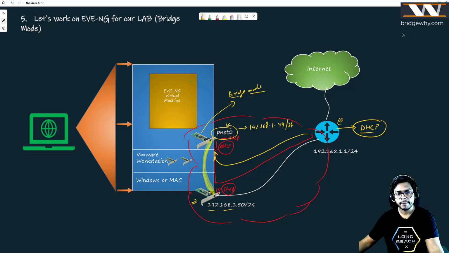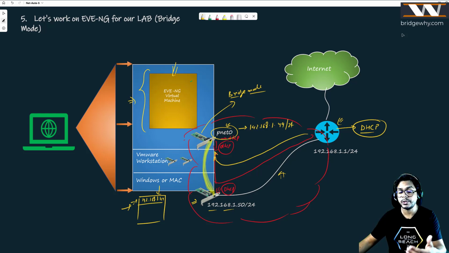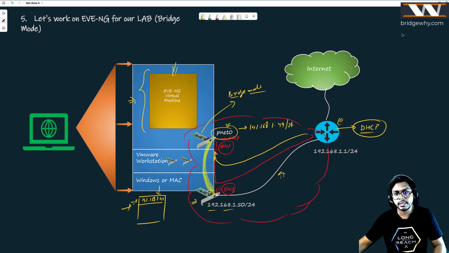Interesting. So your EVE-NG has become part of your home network. If you open a browser here and you write 192.168.1.49, it is going to give you the UI of EVE-NG. It is as simple as that. So I think everybody should understand the bridge mode now, because it is creating this actual bridge between these two interfaces. And you must be thinking, Mr. Vishnu, why the hell has VMware Workstation created these two NICs? We are not using them, right?